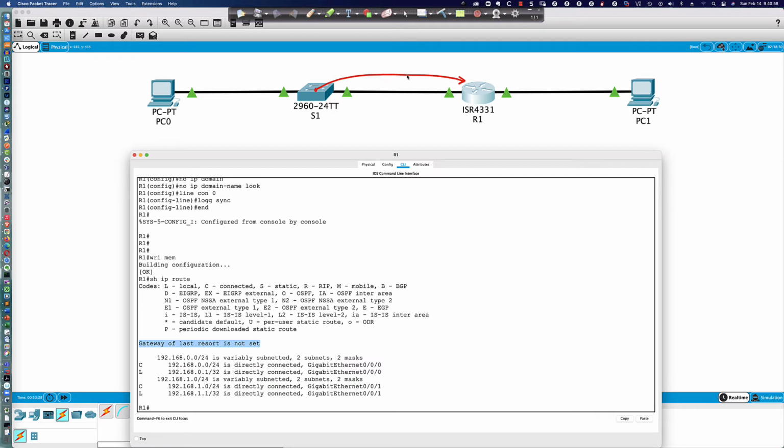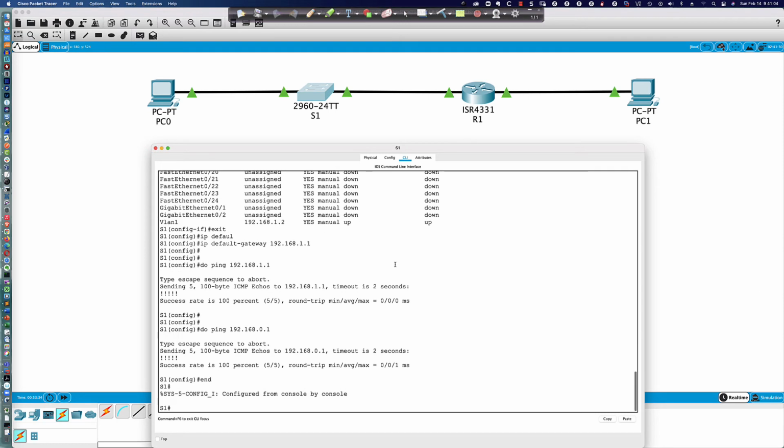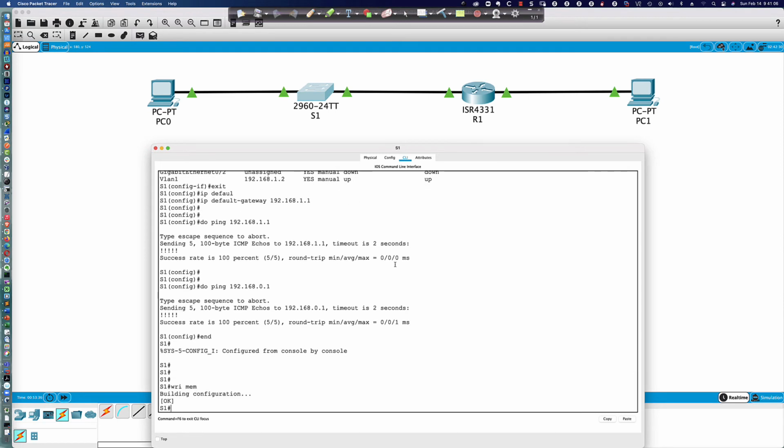All right. So now let's go ahead and finish what we started here on switch 1, and that is simply going to be to write the configuration out, right? To save the running configuration. Where does that running configuration get saved?